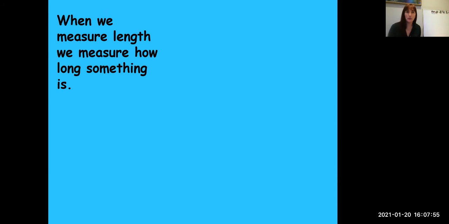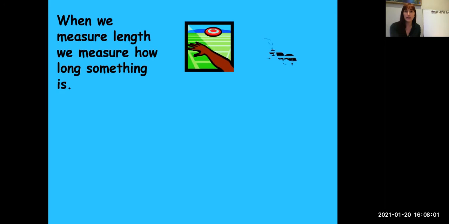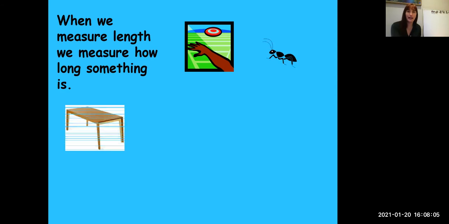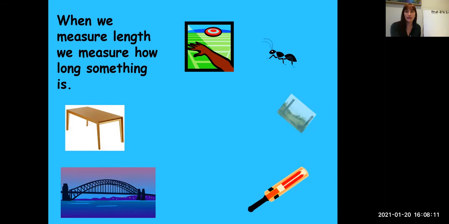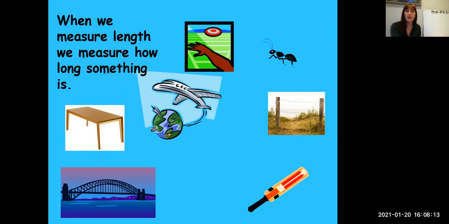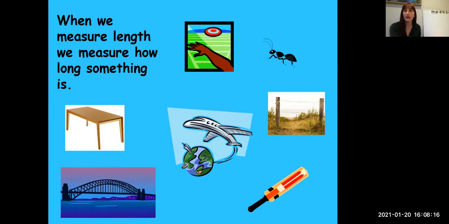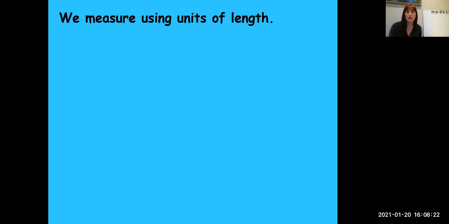When we measure length, we measure how long something is. That could be the length of a throw, the length of something tiny, like how long an ant is, the length of a table, the length of a bridge, a bat, a fence, or even something really long, like an aeroplane flight or a journey of some kind. We measure using units of length.